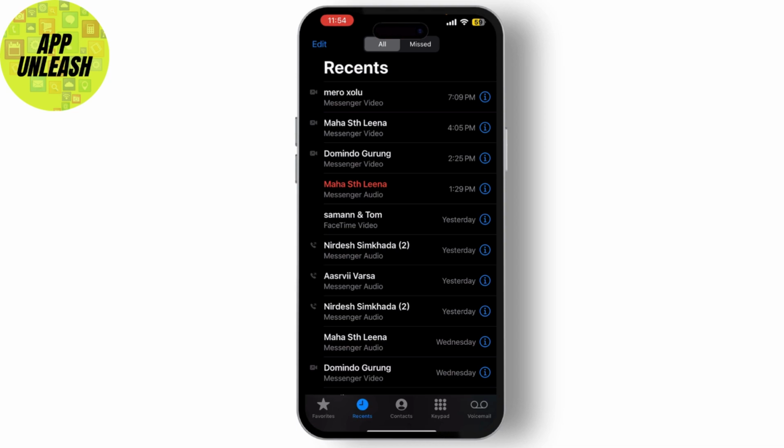Once you've deleted the call, double check to make sure it's no longer in your recent calls list, and that's it. The messenger call has been removed.